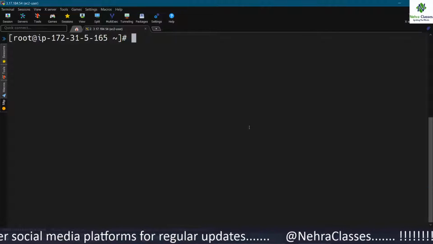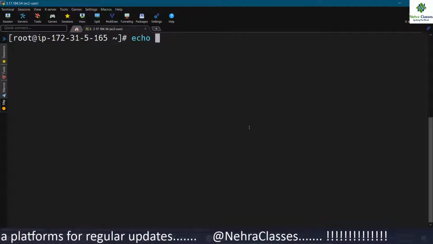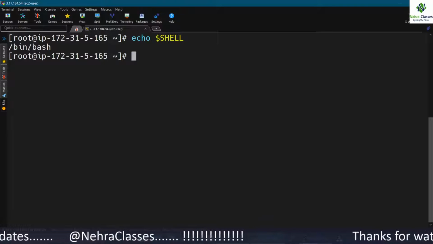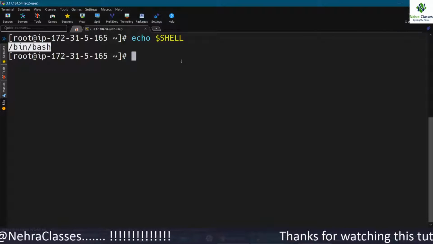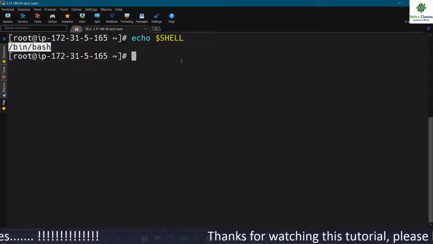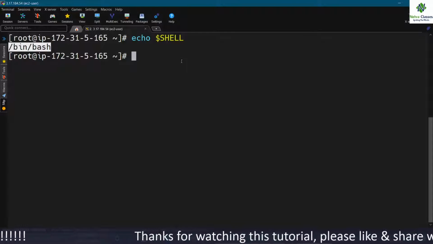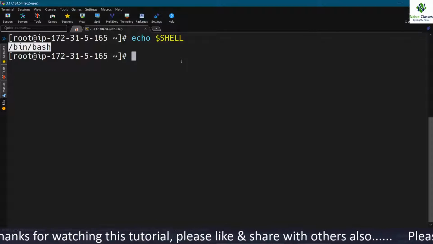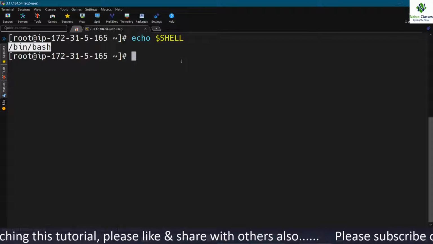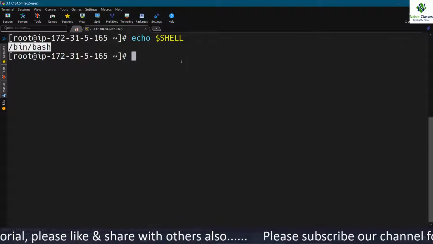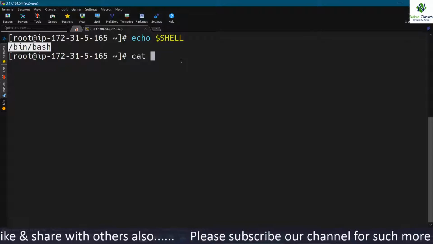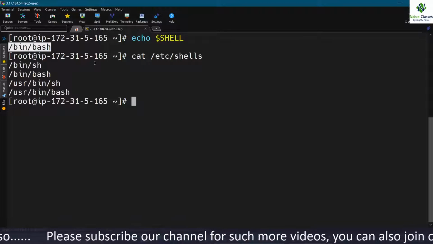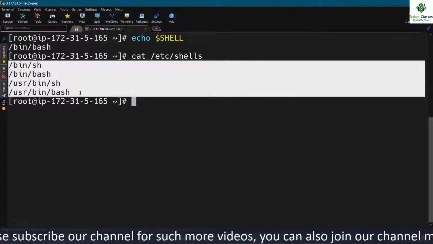So how can we check what type of shell we are using? We can execute the echo $SHELL command. This shows us the shell name. We are currently using the bash shell, the Bourne Again Shell, and the previous version of this shell was sh, the original Bourne shell. We can additionally use other shells like tcsh, ksh, csh. And how can we check what shells are available? For that we can execute the cat /etc/shells command. This shows us the available shells on our machine.